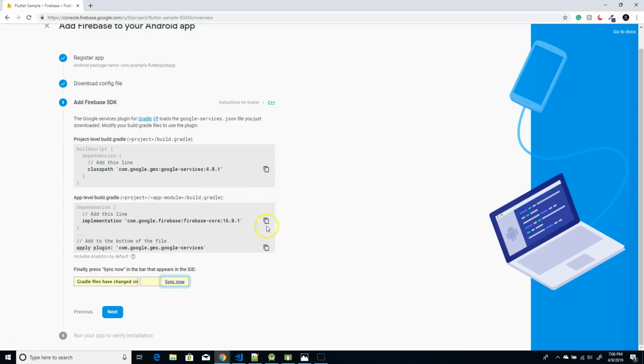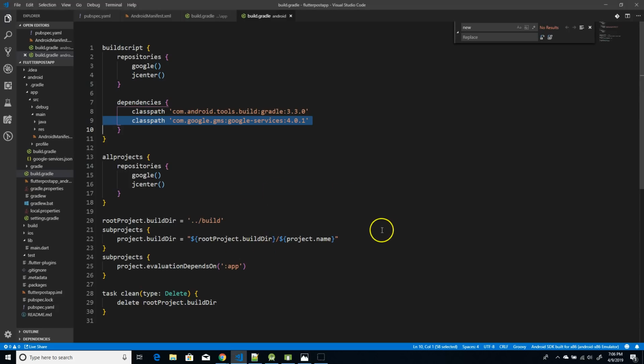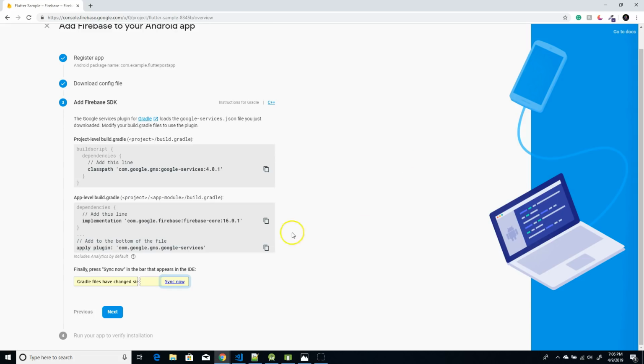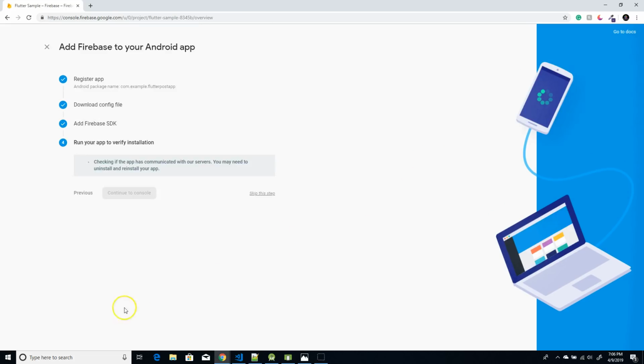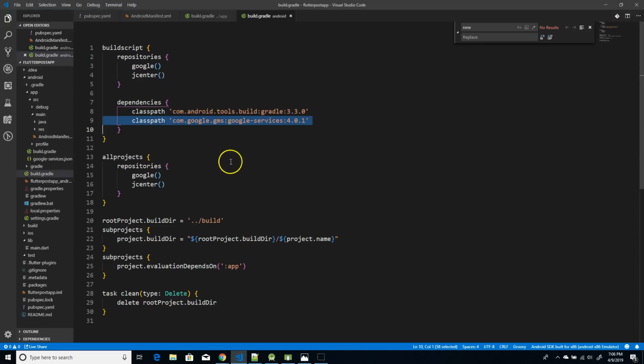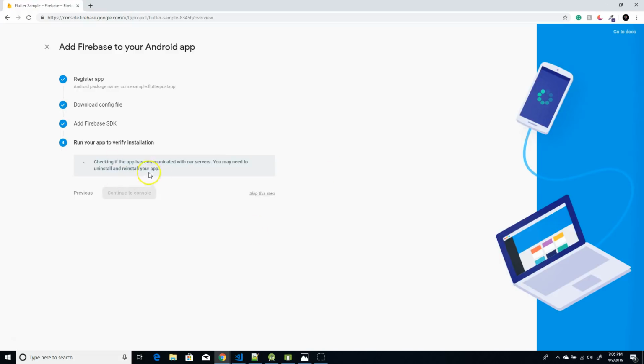Once you're done with it, if you're using Android Studio, you need to click on sync now and then move on to the next. After you're done with it, it's going to check if your app is able to communicate with the server. In that case, what you have to do is, in case you're running your emulator with the initial setup of the counter app, just reinstall it and rerun the project. When you do that, it says successfully connected. You would get this green button highlighted, and then it says move on to the console. Since I've already done this, I'm not going to show you this.